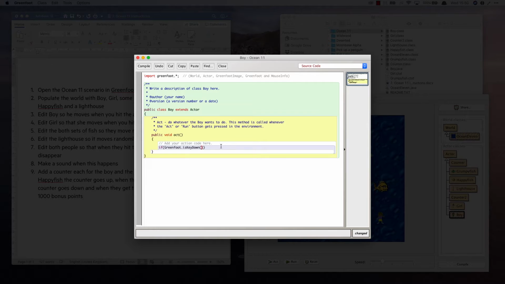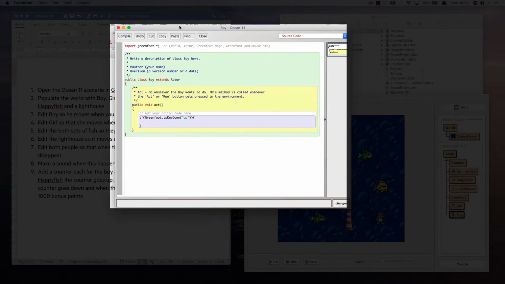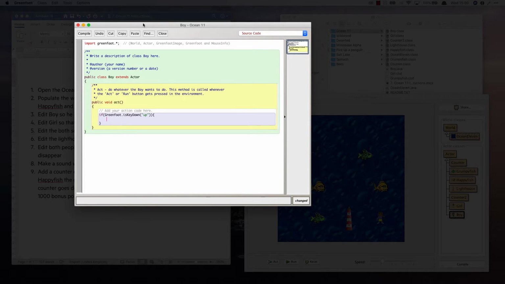So let's start with up. Now I'm going to put some curly braces here, because the way Java works, of course, is that the curly braces tell me what's going to actually be executed in terms of code once I've matched the if statement. I've missed a speech mark there, I'm sorry. Now, first of all, the boy is just being asked to move. Normally they ask you to rotate and move, so we'll do both.